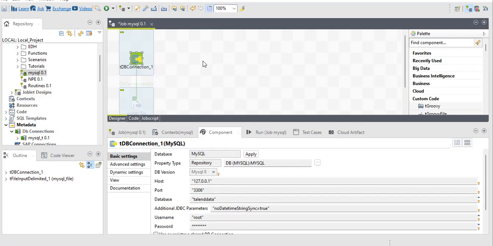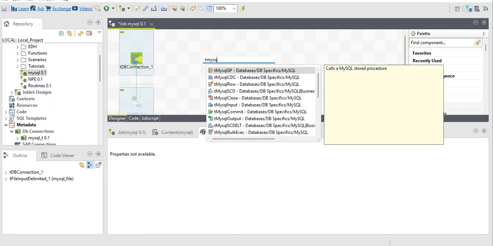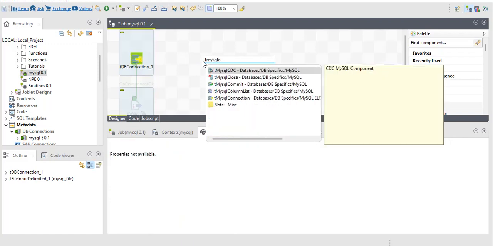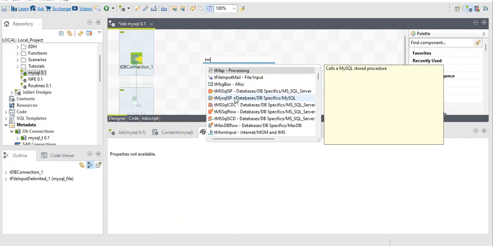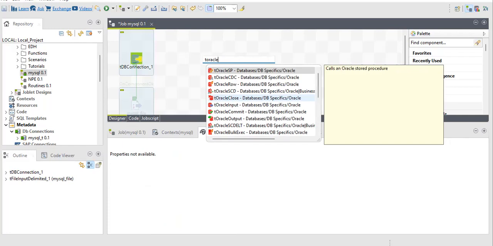We have components. Suppose I have chosen tMySQLConnection. So you have this connection, you can use this one. If you're using Oracle, then just go back to Oracle, and this Oracle connection, you're able to see. Oracle, we don't have connection. Yeah, it is here. So this is here.